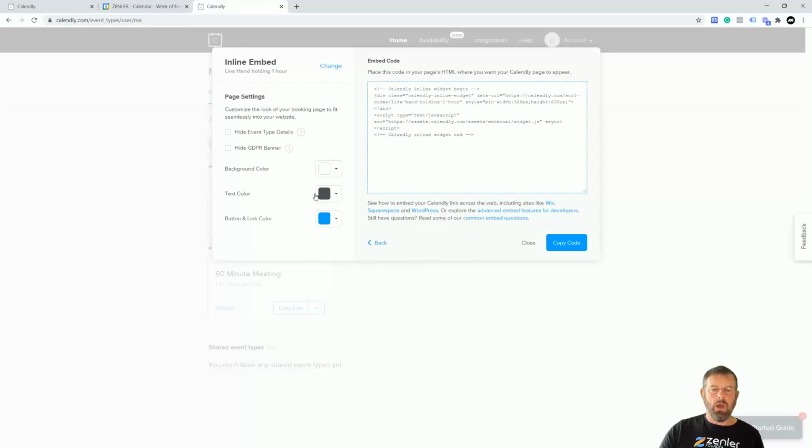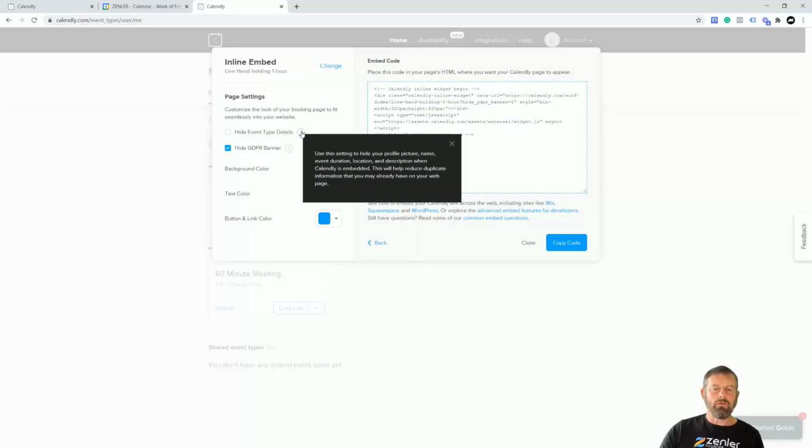This is going to give me the code in here. You can change the colors to make it suit your branding. You could also hide the GDPR if you wanted to. If you've already got it on the website, you might not hide that. Hide event type details. You can mouse over it and it'll tell you what it does. Use this setting to hide your profile picture, name, event duration, location. I'm going to leave all that as it is.